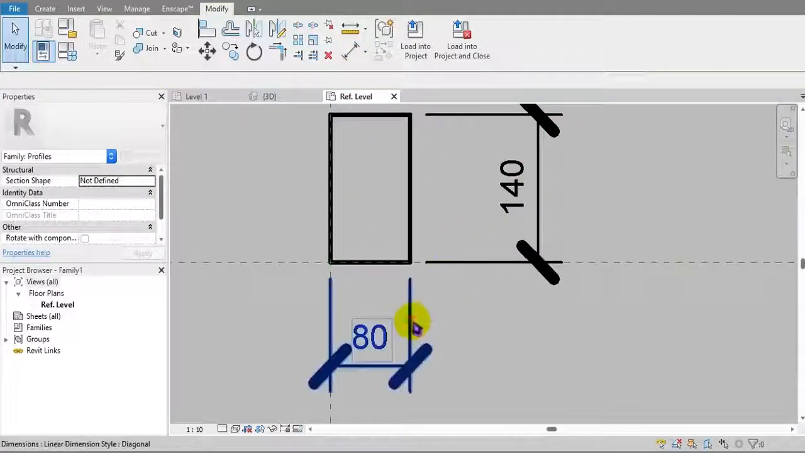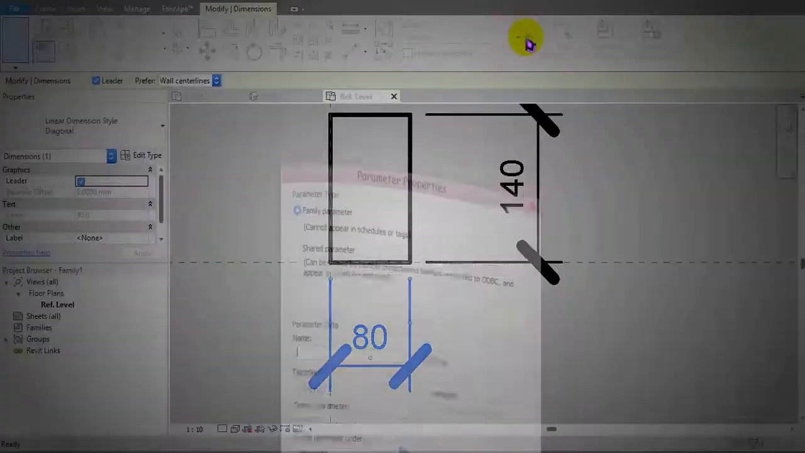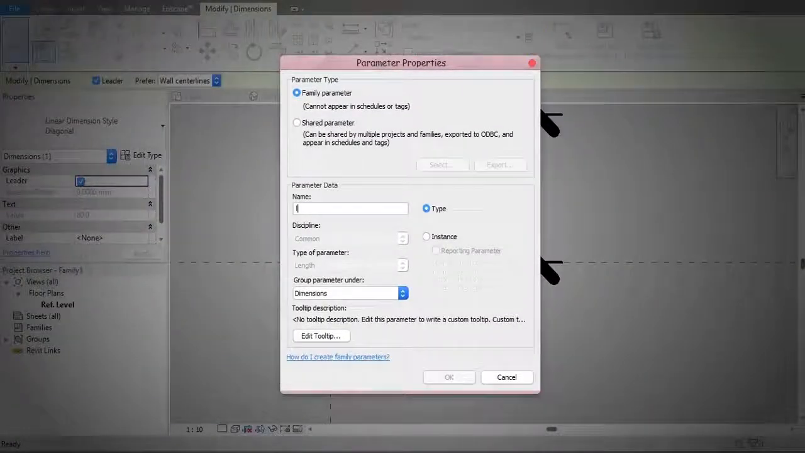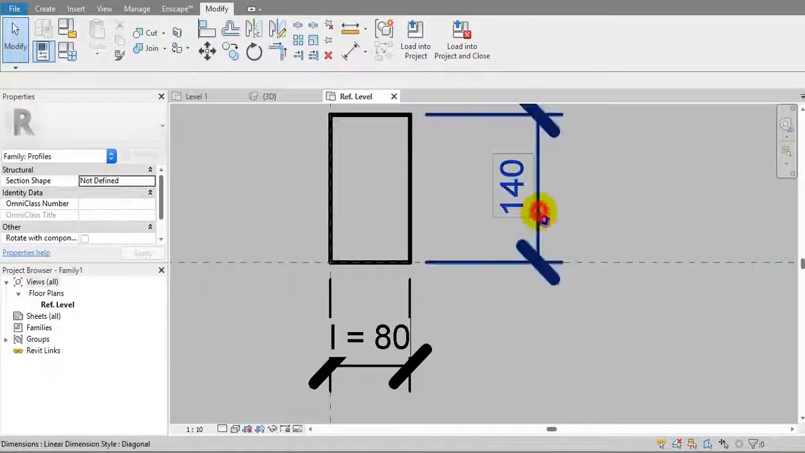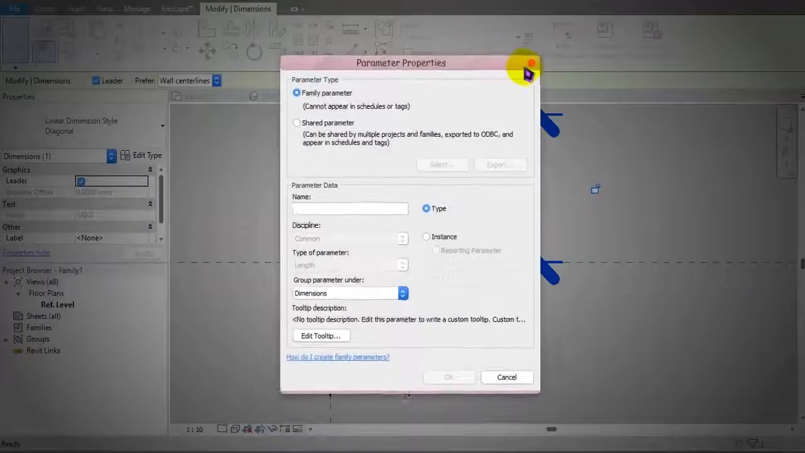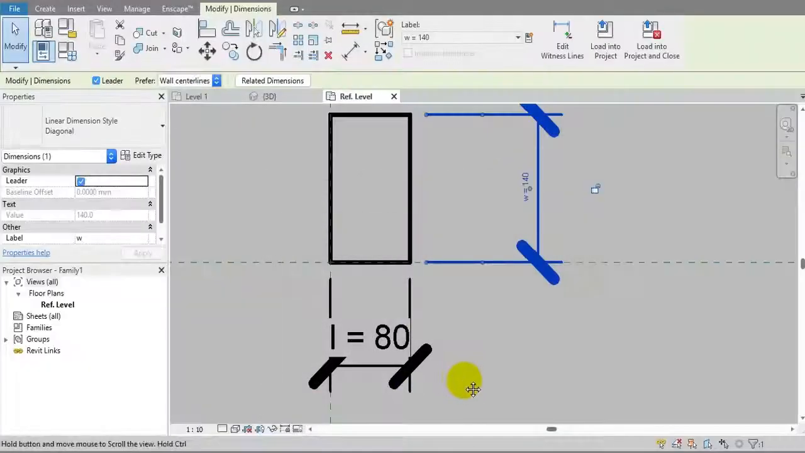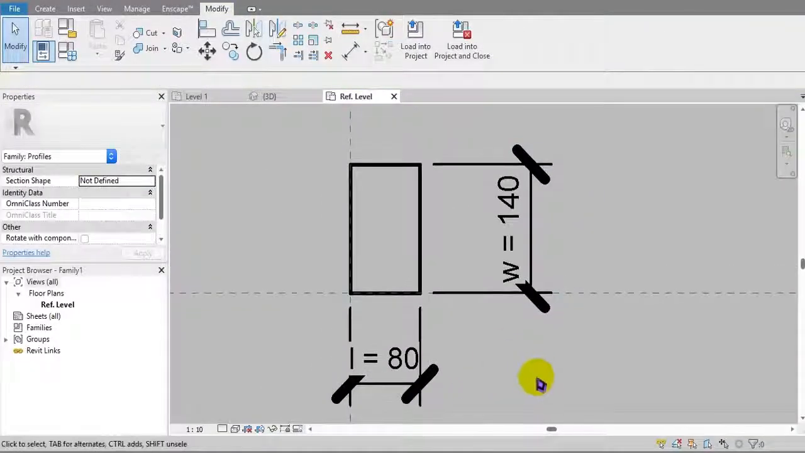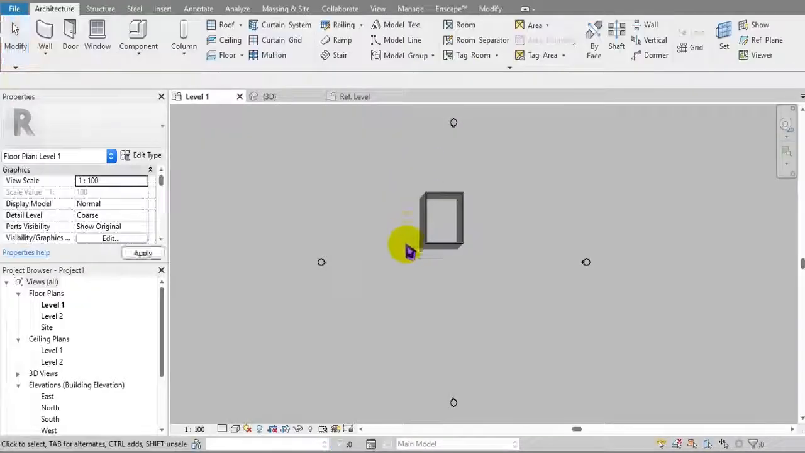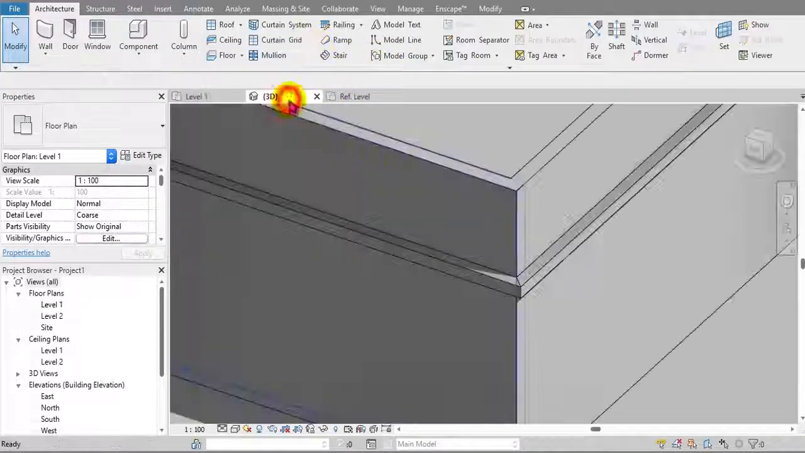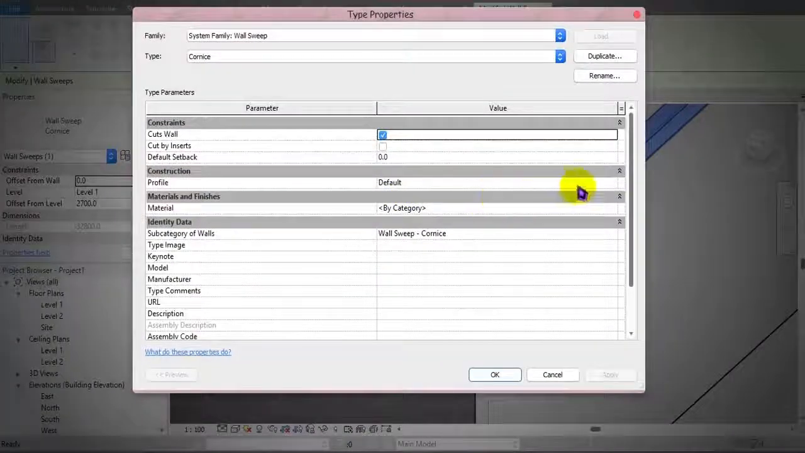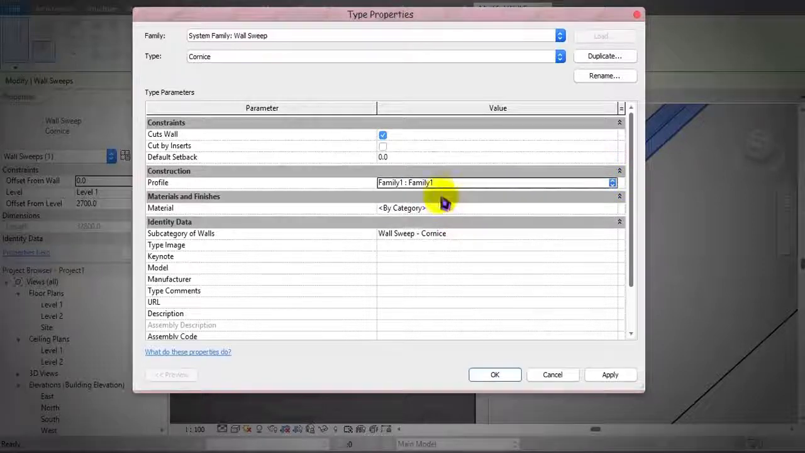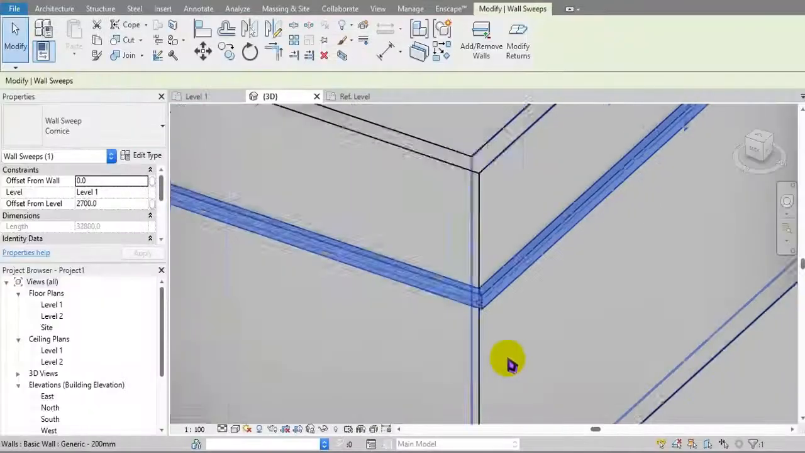Okay, selecting this, I can turn on the label. This will be the length, and this one will be the width of the profile. Okay, I can load it right into the project and get into 3D view. I can select the profile, get into Edit Type, and I'll be changing the profile to Family 1, which I created just a moment ago.